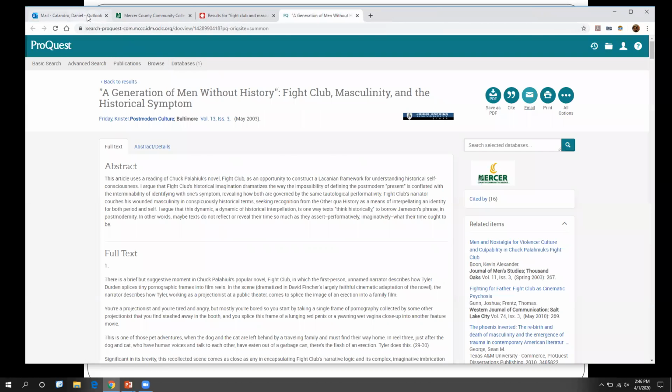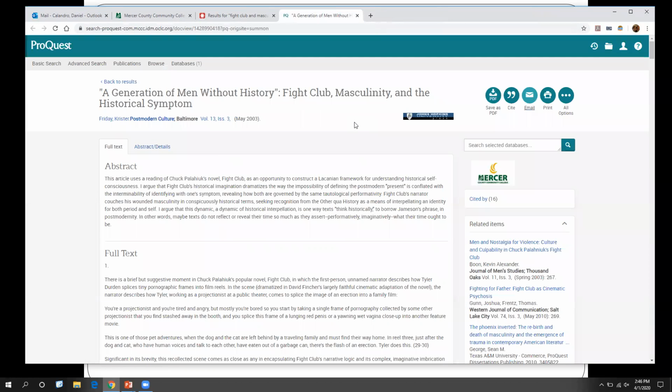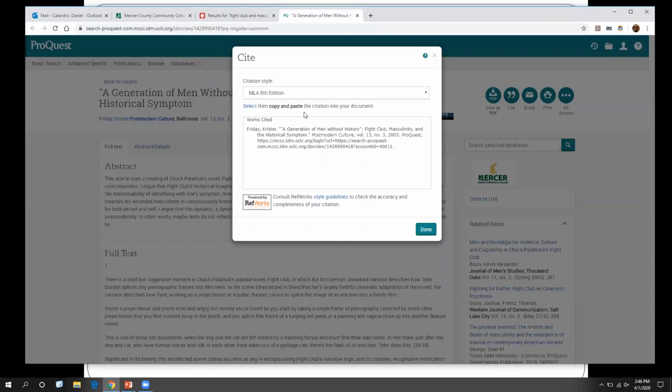Finally, if you look at your prompt, your professor wants you to follow your MLA guidelines, including a proper works cited page. The databases can generate works cited entries for you very easily. If you click on the Cite button, it will do exactly that and generate a citation. You can see here I have it set to the MLA 8th edition. That is the one you would like to use.